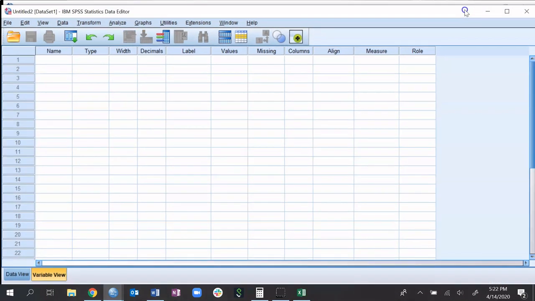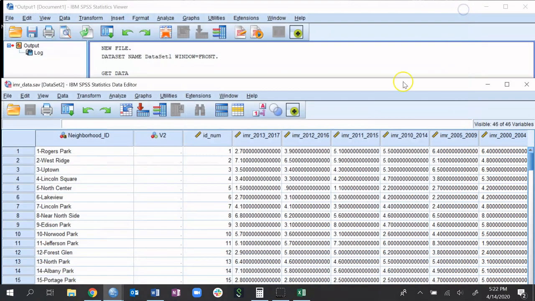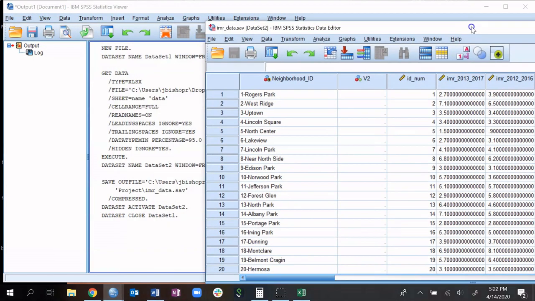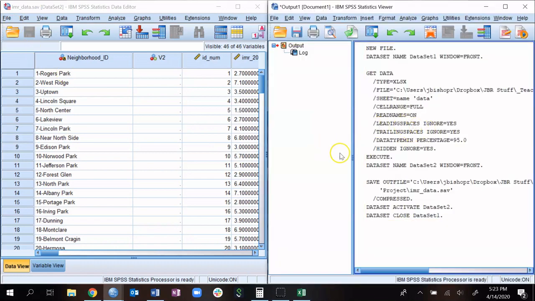I'm going to go ahead and start Xing out of any windows that don't have any data in them. So like this random spreadsheet doesn't have data, we can get rid of that. And then we're left with a data view and a viewer.